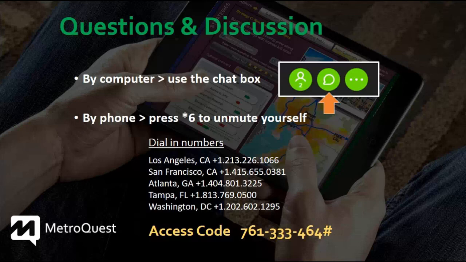Oftentimes on these webinars we have the best case studies, and it's wonderful when there's a large budget and you can do lots of different things in the public involvement process. Another way of looking at this question is, if you were a small community, what's the best bang for the buck among the different approaches? How would you scale it down to get the most success out of a smaller budget?